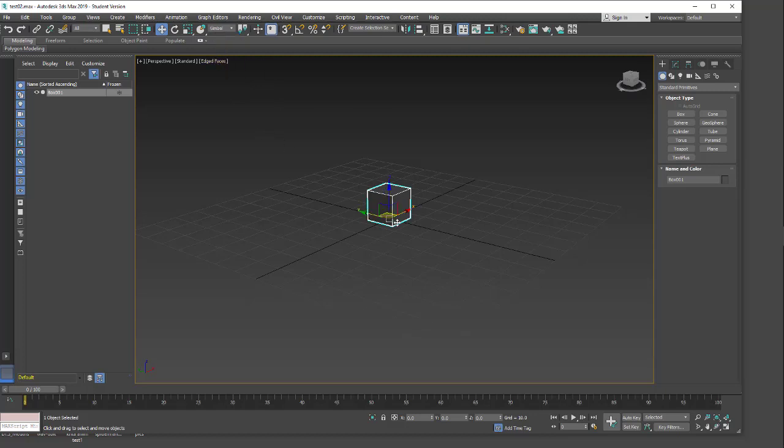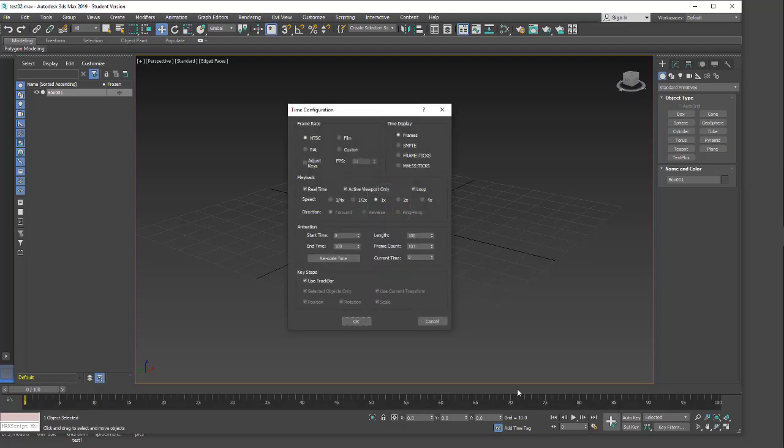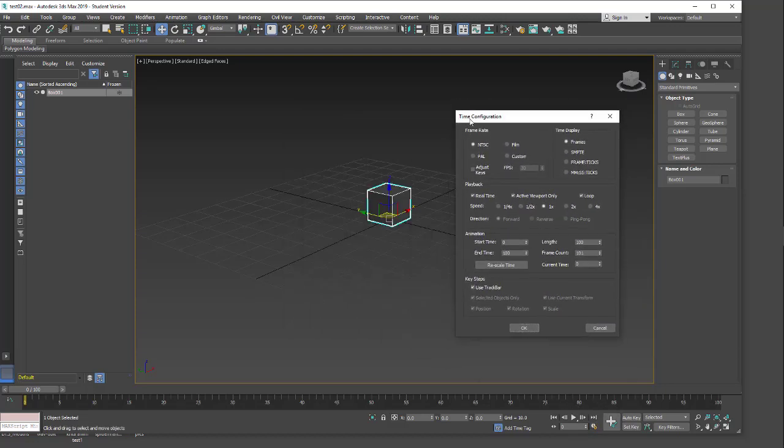And this will make sure that my axis point is set up relative to the object and is going to rotate better. So down here on my time slider, I have 0 to 100 frames. If I want to change this or any of the other playback settings, I can go down to my time configuration settings. In my time configuration settings, I have NTSC, Film, PAL, or Custom.